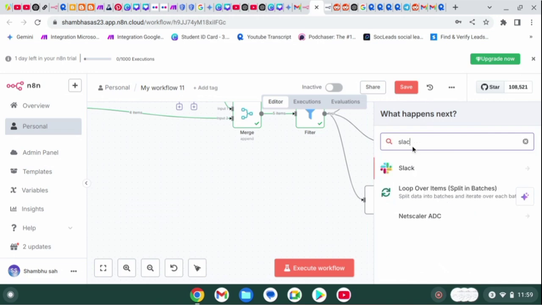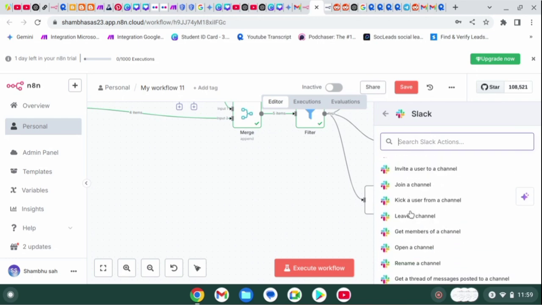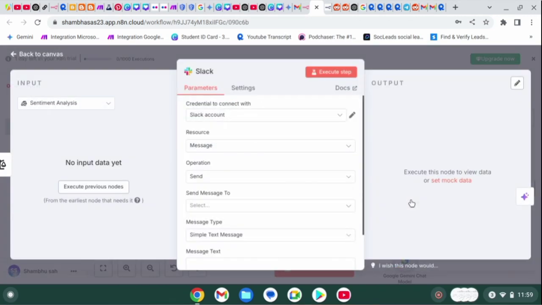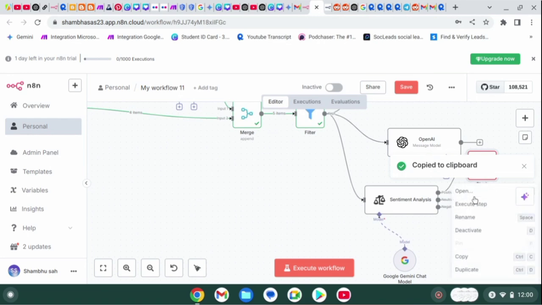Let's simply add a Slack and simply connect to your Slack and team member. Click on a message. Send a message. Simply connect to a Slack account. That's okay. Let's clone this. Copy, not copy, clone.